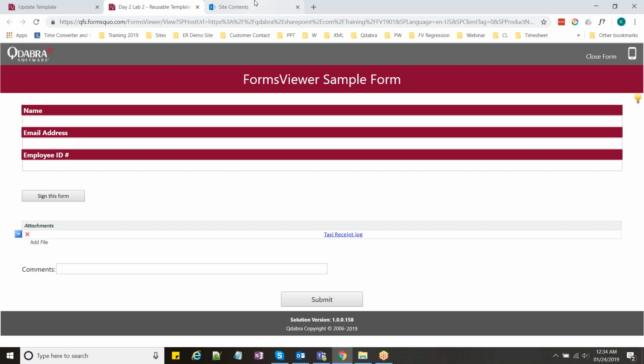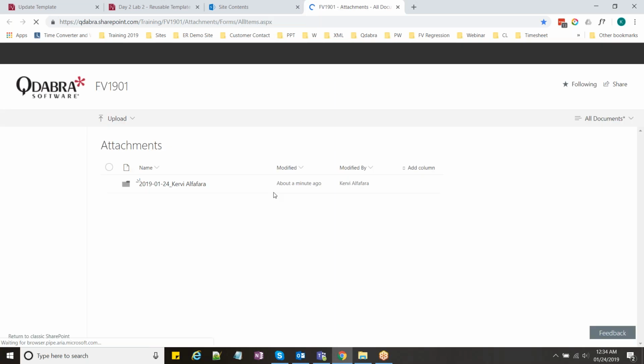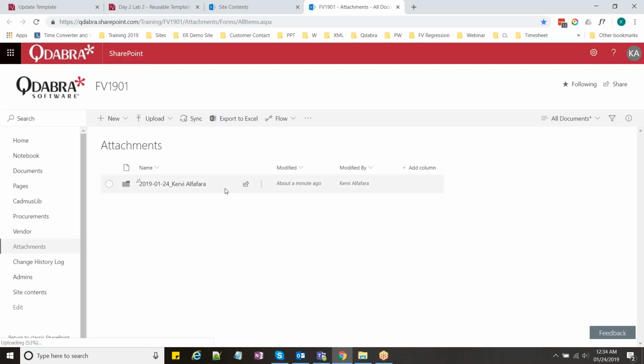So here I will show you where it's uploaded. So I have here the attachments doc library. And the form also creates a folder here that we also demoed yesterday. Create a point folder command. And if we click on that, you'll see here that the receipt is uploaded. Okay. So that's the taxi receipt.